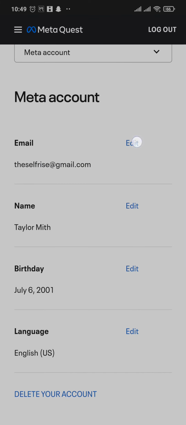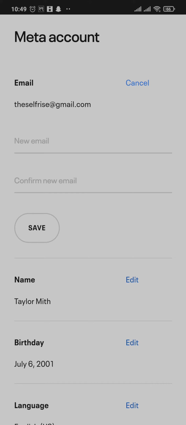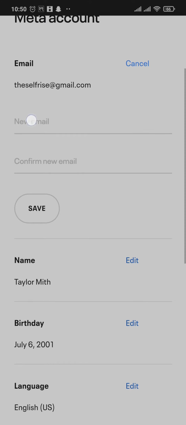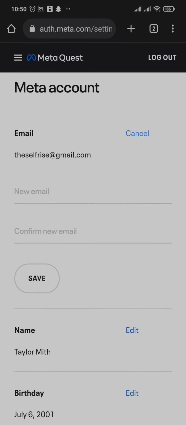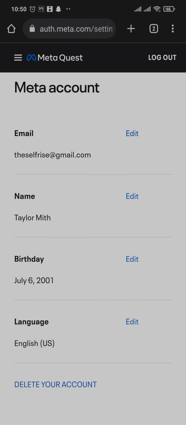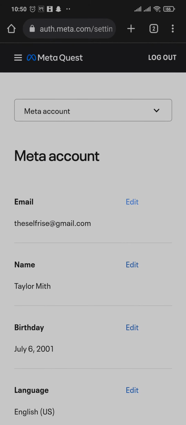You can even tap on edit and type in the new email address that you want to add. So type in the new one, confirm your email and tap on save. But however, you can easily view the email address that you've added to your MetaQuest or your Oculus account.